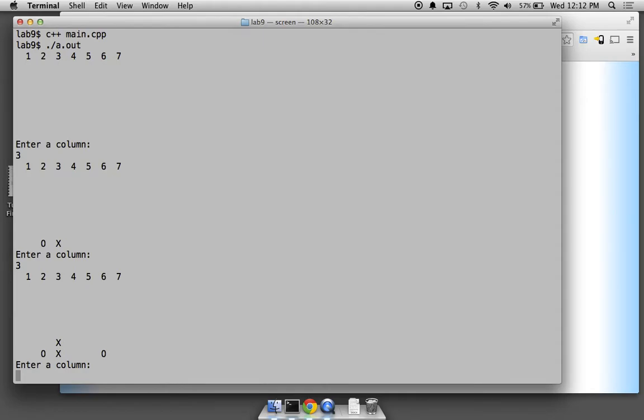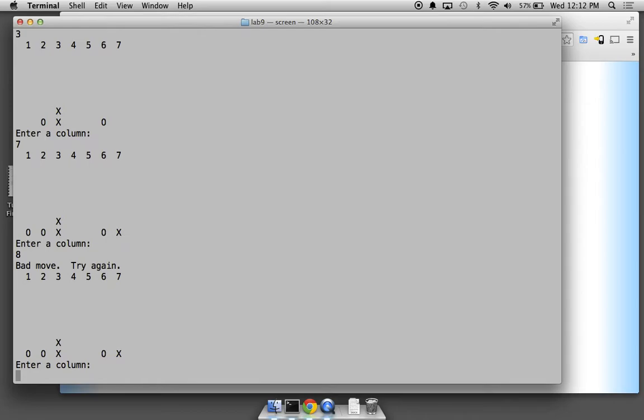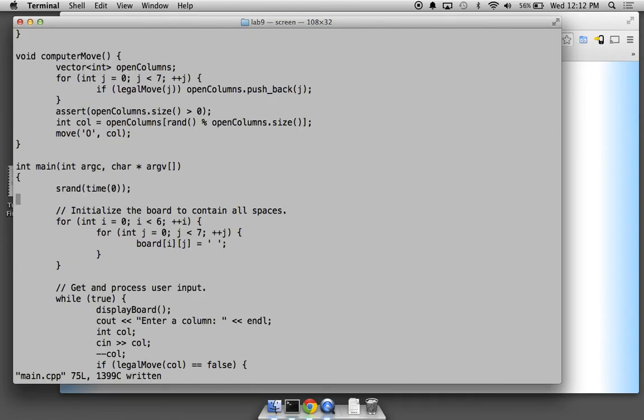So now we're getting different results. If I choose 8, it says bad move, try again. There it does. Control C to terminate. But what we haven't done is we're not checking for a winner, and we're not checking for a tie. So we need to add that logic.